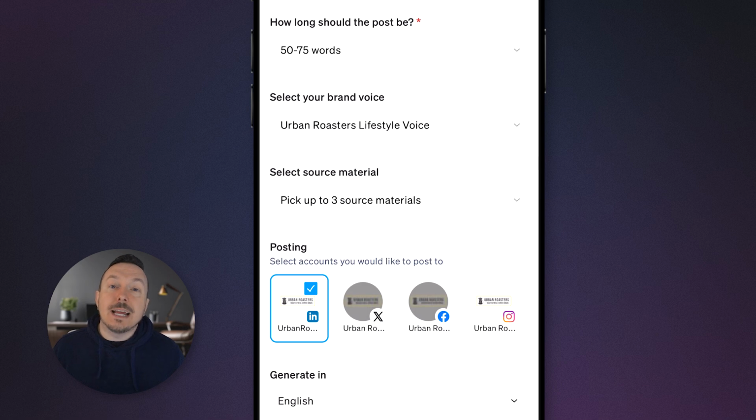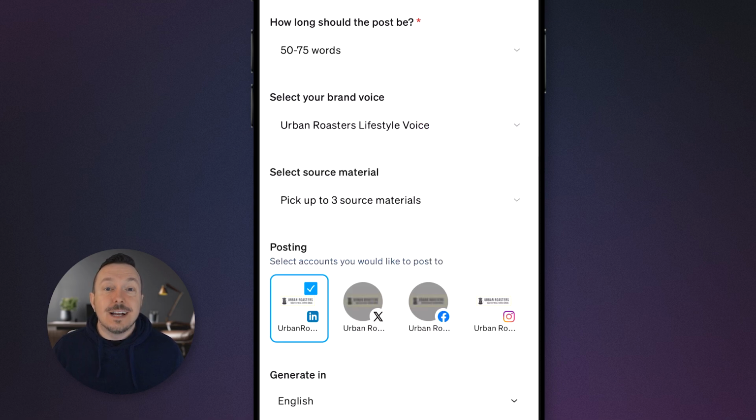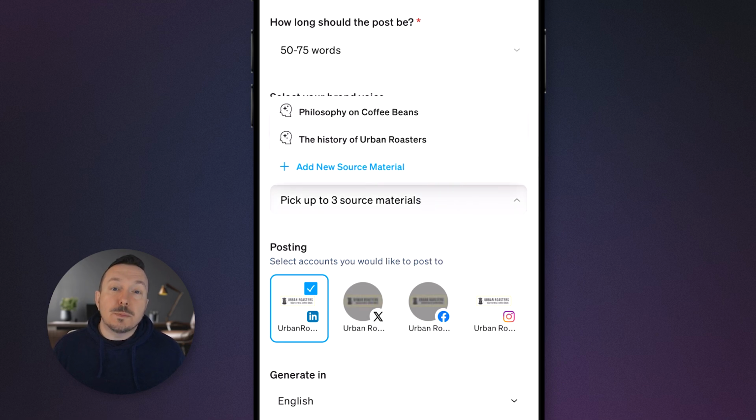Next up is brand voice. This lets Blaze write content that sounds just like your brand. They only take a minute or two to set up, and if you didn't have a brand voice or didn't want to use one, you could alternatively select up to 3 tones. Source materials are next on the list. Blaze uses source materials as reference content when it authors your post. They're optional, and I'm going to go ahead and select this one right here.